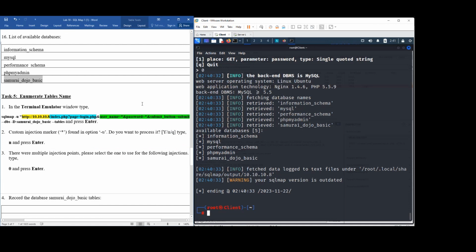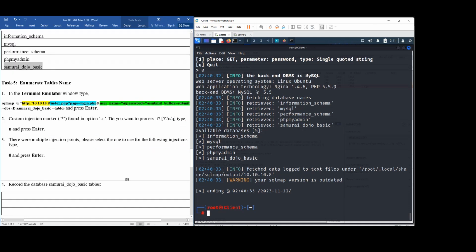So coming to an end, task number 5, let's try to enumerate the database tables. So same thing, we need to key in a number of commands. So let me just clear the screen for now. Oops, sorry, my mistake. Let me type here, clear screen.